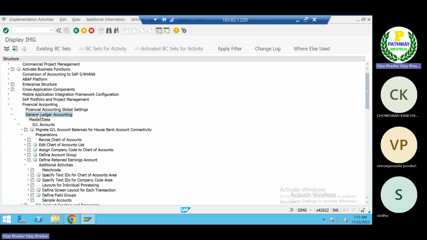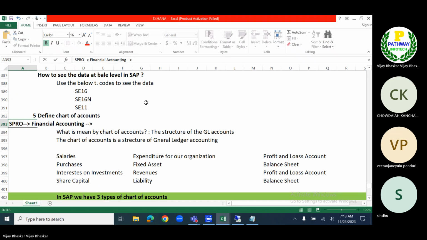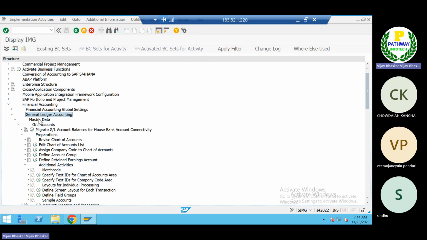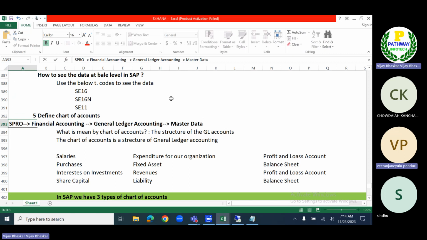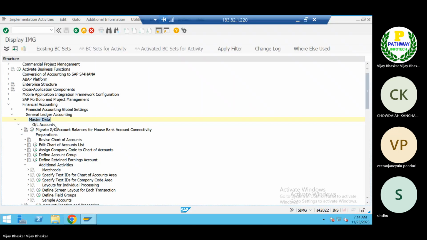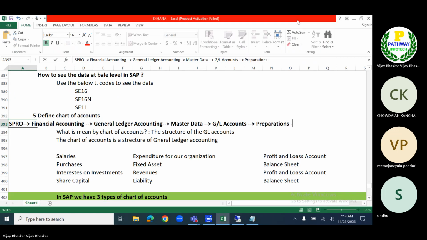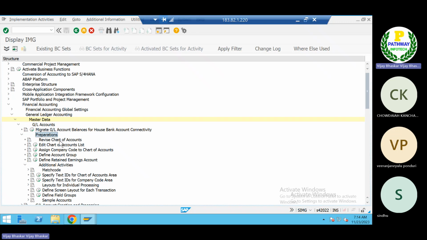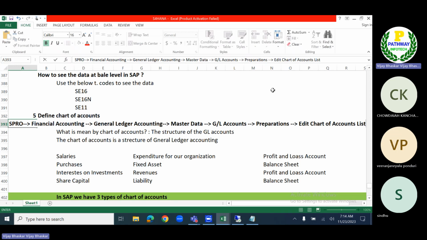So the path is general ledger accounting, financial accounting, general ledger accounting, master data, GL accounts, then preparations, then edit chart of accounts list here. Edit chart of accounts list.